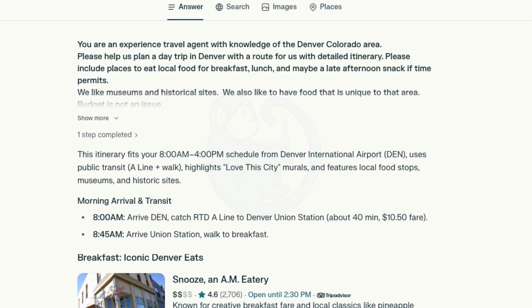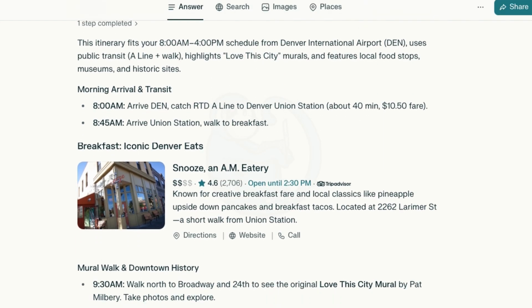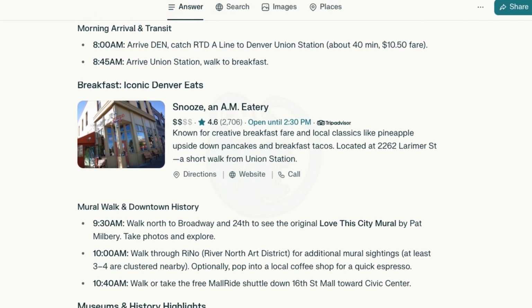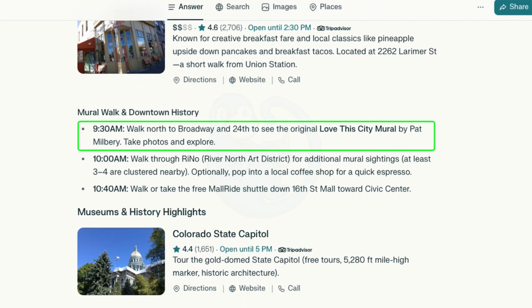It starts us off by recommending that we take the A line from the airport to Union Station. The trip takes about 40 minutes and costs about $10.50. Then arriving at Union Station at 8:45, it recommends breakfast at Snooze. It gives us 45 minutes to have breakfast and then suggests that we walk north to Broadway and 24th to see the original Love This City mural by Pat Milbery.